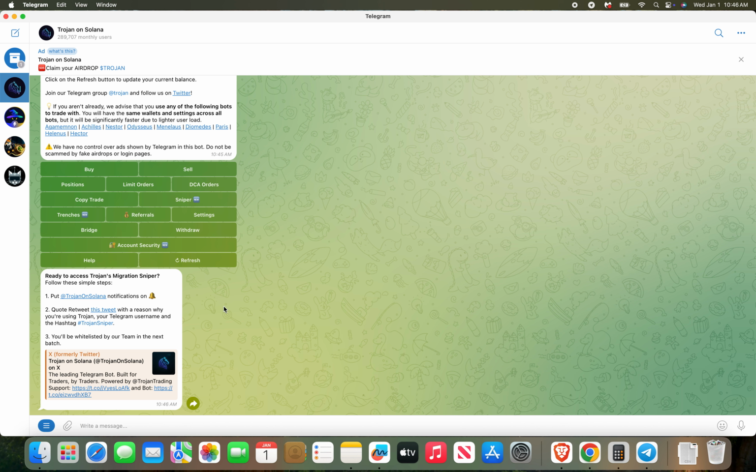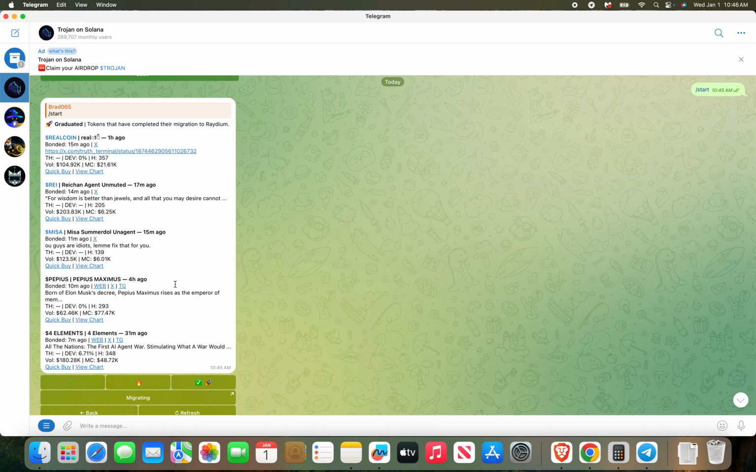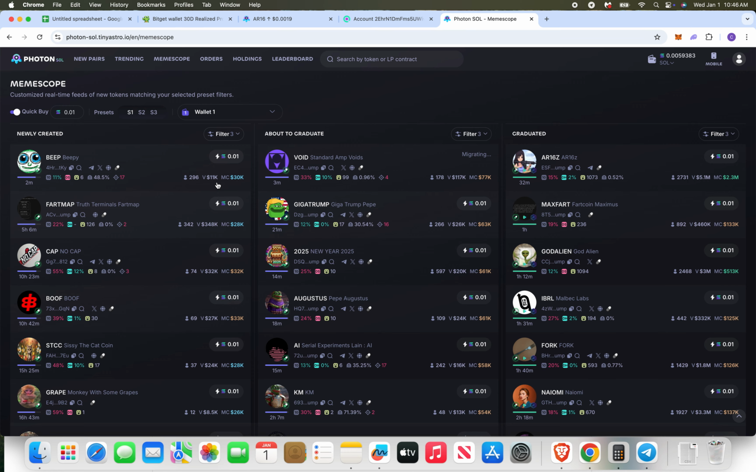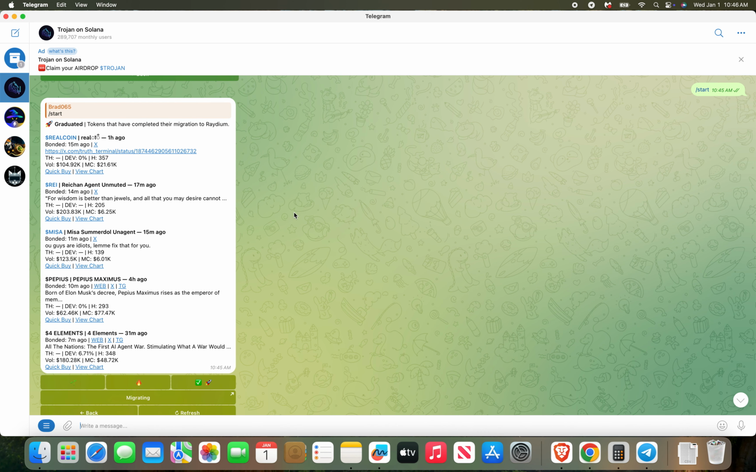Moving on, they have a trenches feature that they added that they say is pretty new. And what it is, it shows you all of the new pump fun launches right here in real time. And if you click onto the fire emoji, it'll show you all the coins that are migrating or about to migrate. And if you click onto the rocket symbol, it'll show you all of the recent coins that have migrated and hit Raydium. So it's their own version of Meme Scope, but built into Trojan directly.